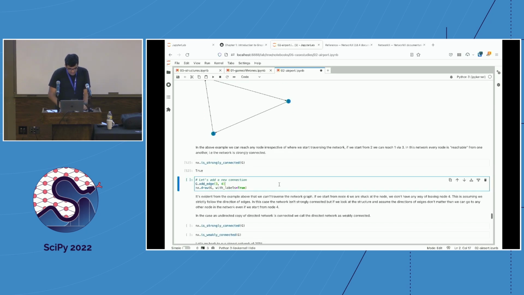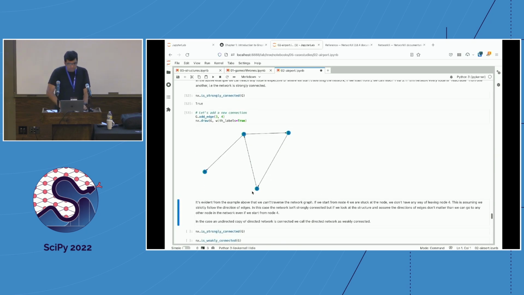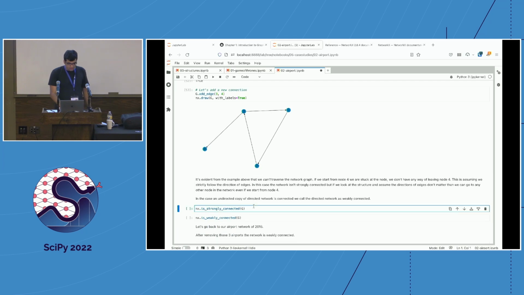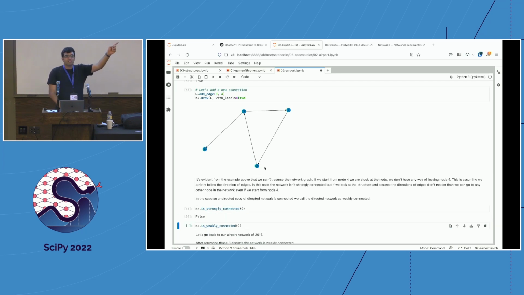And let's add a new thing here. So we have now something which is pointing from 3 to 4. Now this is not a strongly connected network, because if you end up at 4, there's no way of going back, which is not good. Like imagine in your airport network, there's an airport where you can fly to, but you can't go anywhere from there. So that's not good, right?